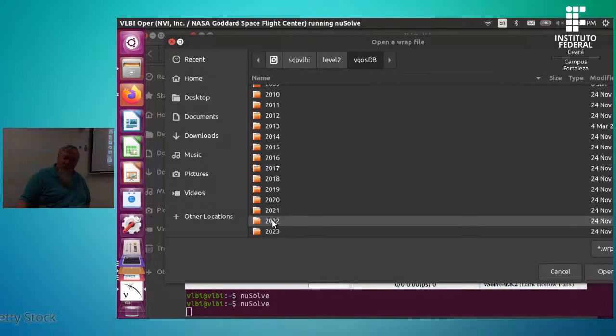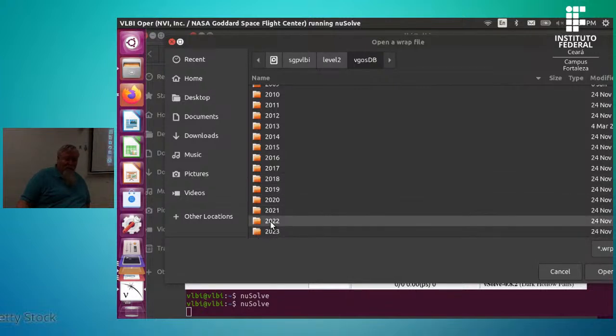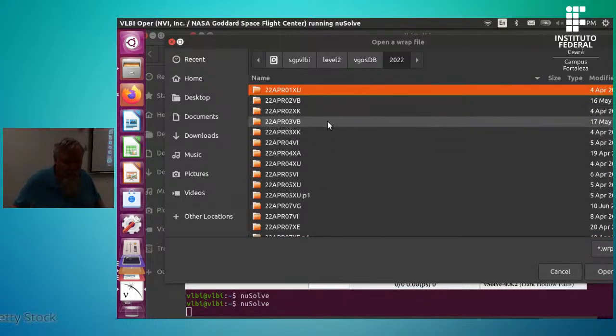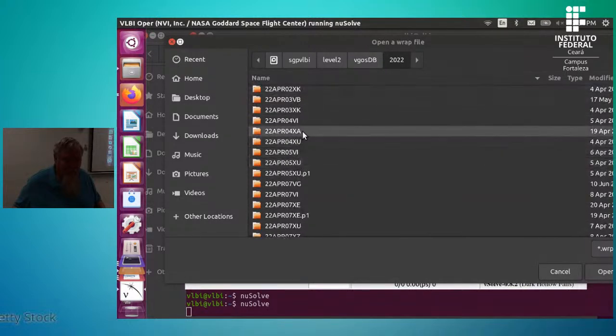So do you see that? Yes. Now let's go to this 2022 directory. And here's a list of all the VLBI sessions for that year. So I'm going to go to 2022 April 04 EXA A.